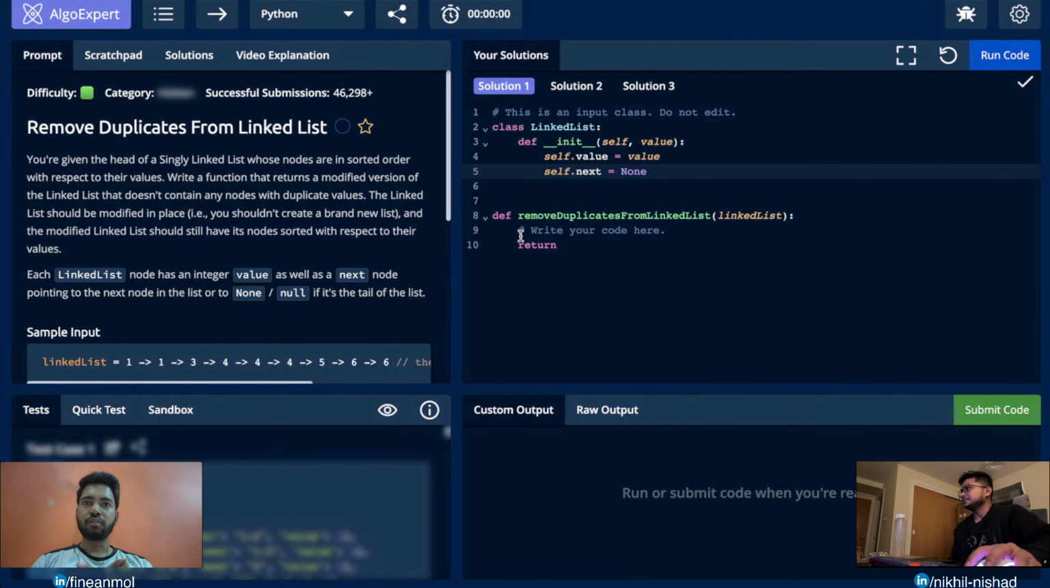So hello. Today we are going to solve another AlgoExpert problem, which is removing duplicates from a linked list. Nikhil, will you explain what the problem is here and what we are going to discuss first? Yeah, so before we dive into this problem, let's discuss what a linked list actually is.